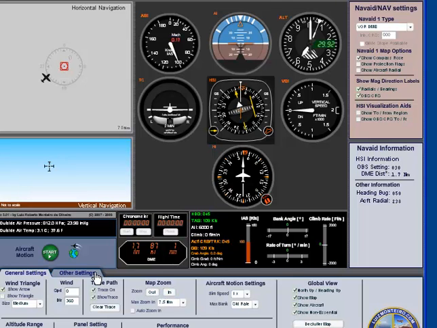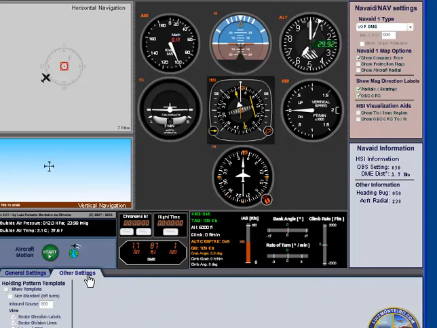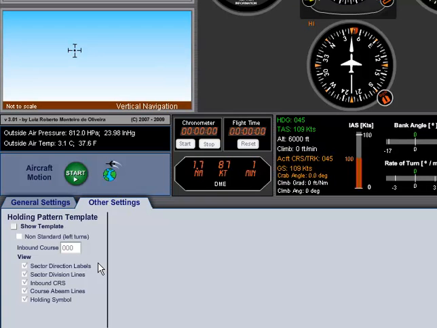The next thing I'm going to do is go in other settings, and this is where you'll find the holding pattern template. I'm going to activate the holding pattern template by clicking Show Template. I also can specify if the turns are going to be non-standard turns to the left. In this case, we'll just leave it standard, and then I have to also specify the inbound course of the holding pattern. I'm going to put 3, 2, 1.